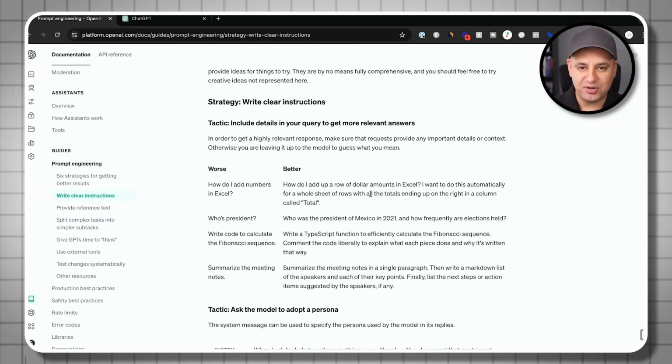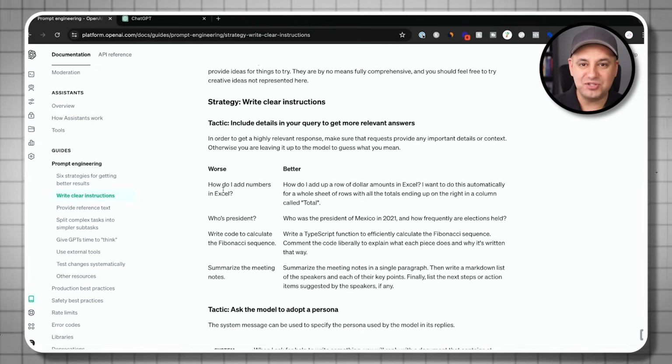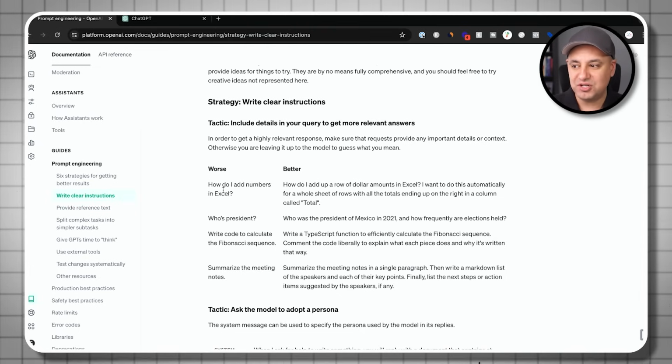This is, again, very straightforward, but most people stay on the left side of the column and just use one sentence as the instructions. And this says multiple times in this document, these models cannot read your mind. At least they can't yet. And because of that, we need to give it as much information as possible. And if we just give it a one sentence prompt, we're not going to get good answers here.